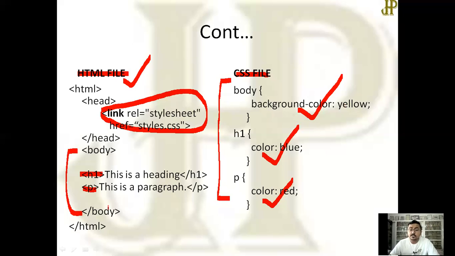So if you want to change the paragraph color from red to something else like green, what should be done? We only have to open the CSS file, go to the paragraph tag, and just remove the red and put the green value. So wherever the paragraph tag is, whether there is only one paragraph in the HTML file or 100 paragraphs, all the paragraphs are now colored green. So this is the advantage.